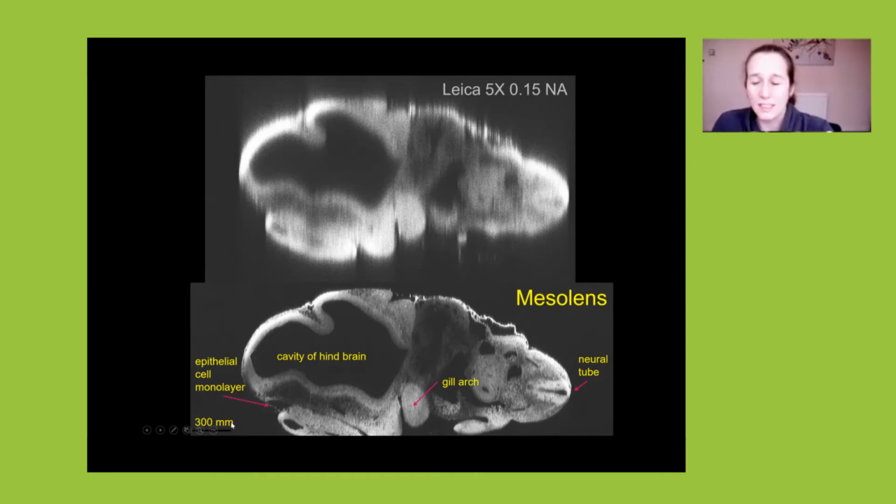So this scale bar is wrong. It should be 300 microns. Thankfully, we don't have a 300mm mouse embryo, or we should be deeply worried. But you can see, yes, we've got a large void here. We know that it's the cavity of the hindbrain, but it's very difficult to see almost anything else.